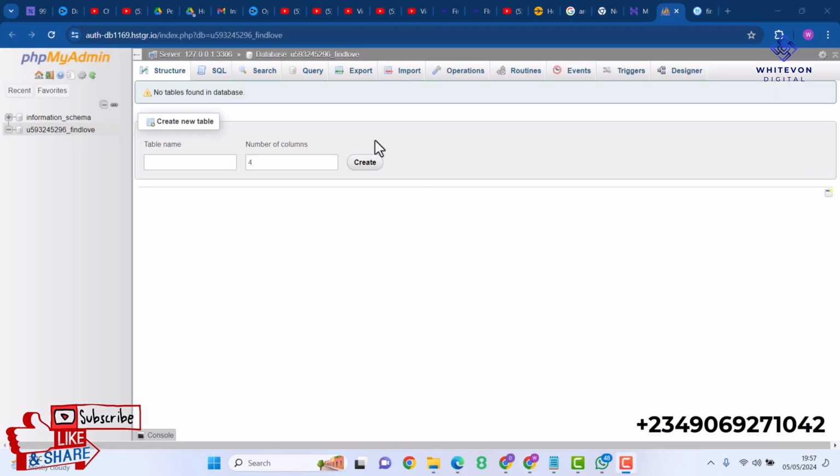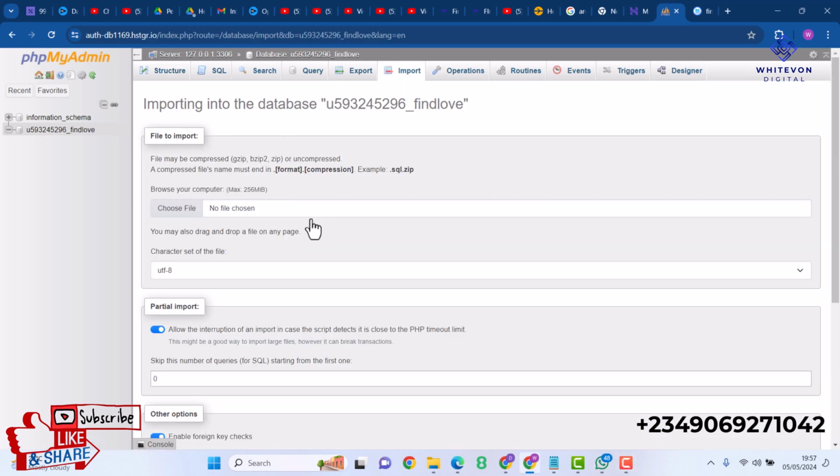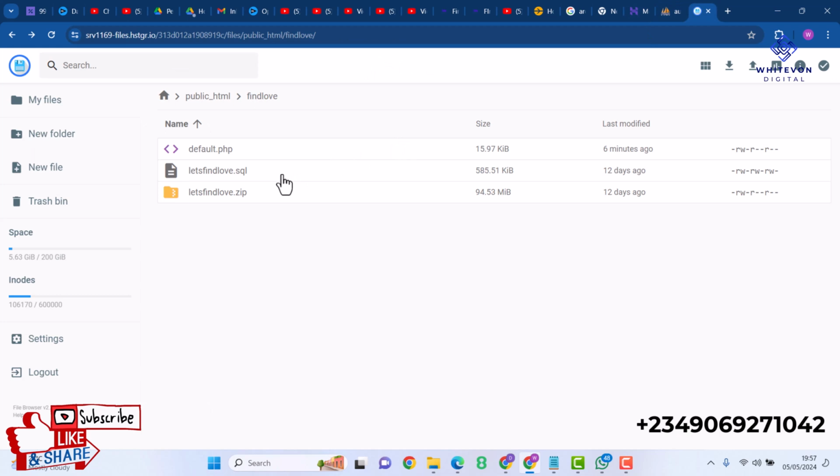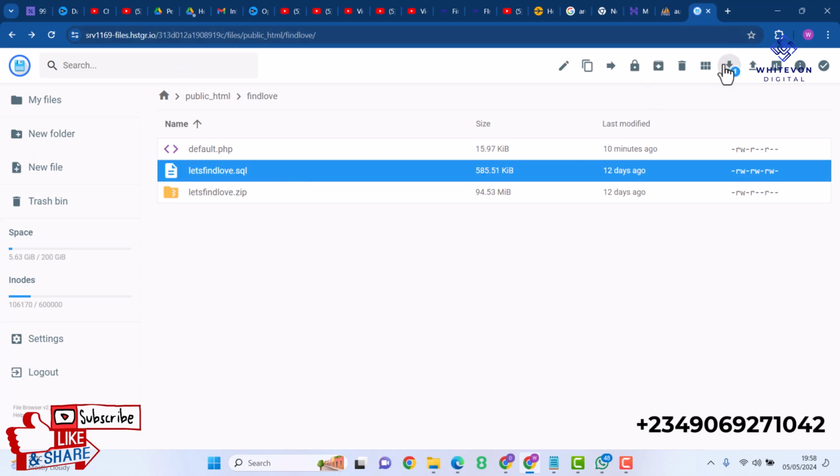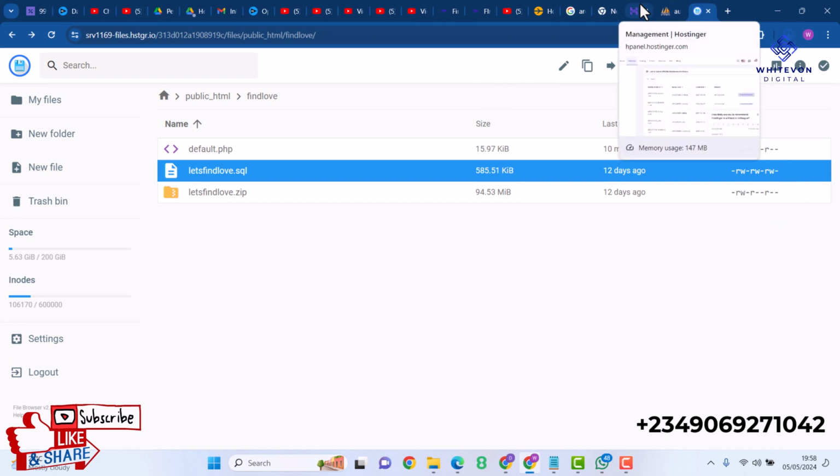So right now I'm in my phpMyAdmin. I'm just going to head over to import, and then choose file to be able to import my database. So let me come over here to Find Love, and then download my SQL file. My SQL file has successfully been downloaded.